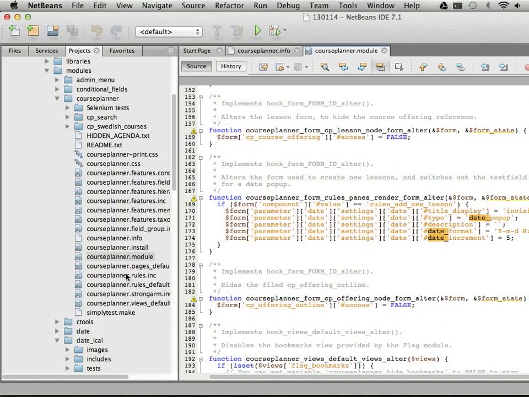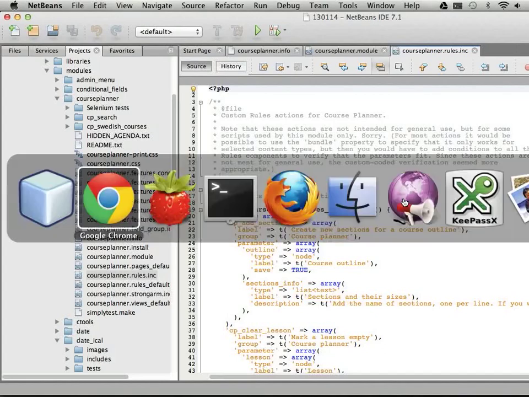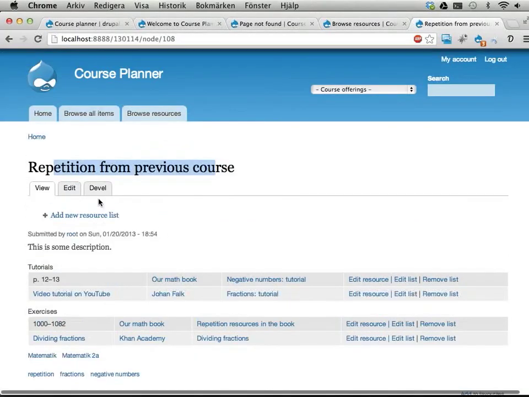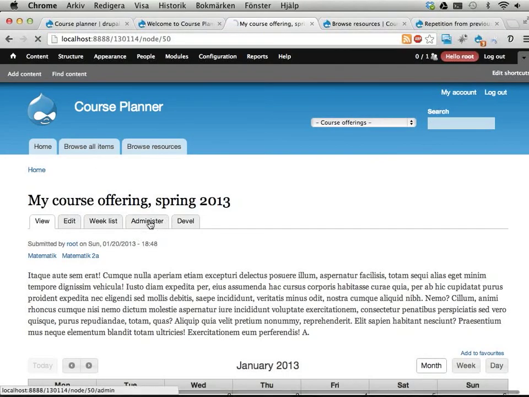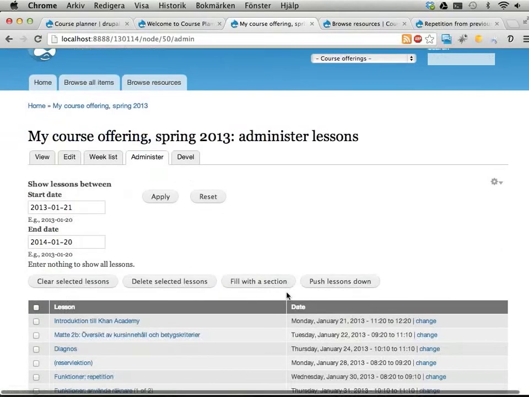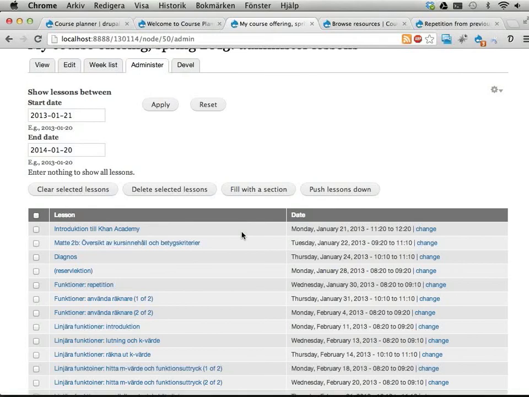Not very much. Most of the actual functionality is built as rules actions that are called. Let's go to my course offering. We are in administer. Most of these things are custom rules actions that I've written, and also the bulk adding of sections into course outline. That's a rules action, and then I'm using something called rules panes to get these actions as buttons or forms in panels. It's kind of useful.